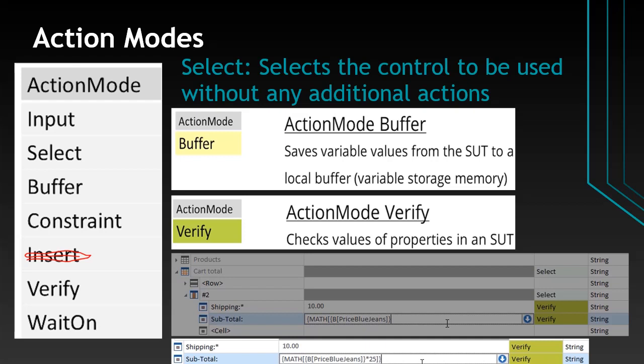Basically, let's say after purchasing the blue jeans, there is a tax amount of $10. You can verify the tax amount by using a control and the property of the control called inner text. If you retrieve the inner text, it shows you 10.00. That is the tax. That way you can verify your inner text properties. Or if you want to verify the visibility of a text or of a control, or the enablement of a control, you can verify those. Any kind of properties that you would like to verify as part of your system under test, we'll use the action mode called verify.